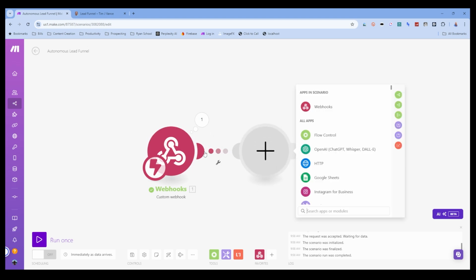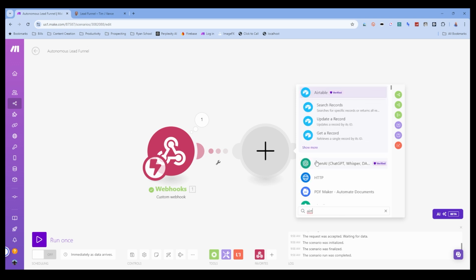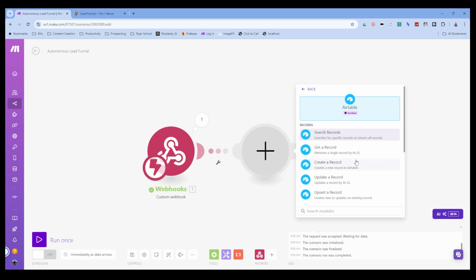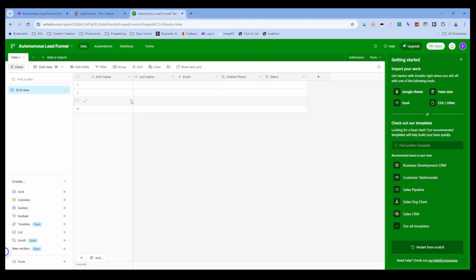Like I said, I think I'm just going to use Airtable right now. And I'm going to go to Airtable. I'm going to create a record. I built out this quick table, just have it called Autonomous Lead Funnel. I got first name, last name, email, mobile phone, and status, just like I had in the other areas.